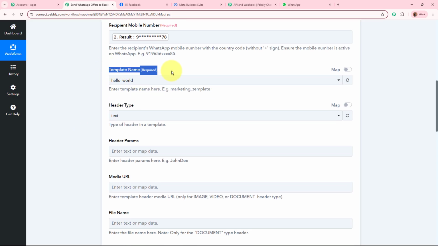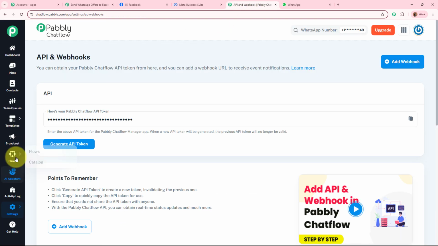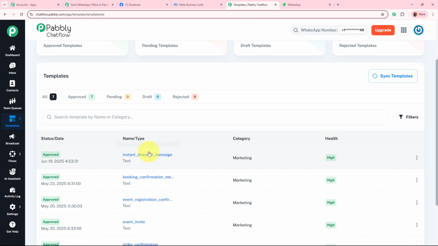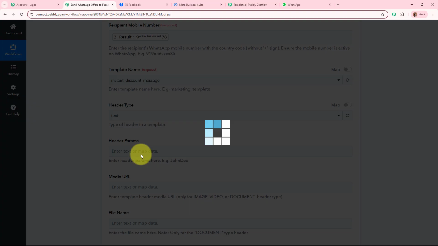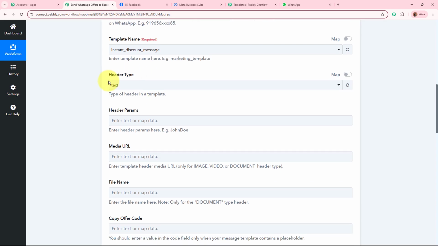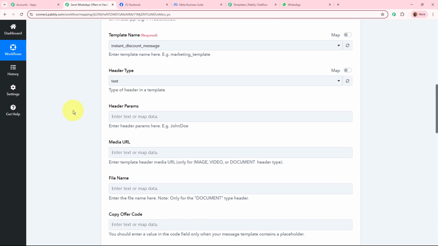Now it is asking for the template name. For the template name, we have created a template. If I open my Pabbly Chatflow account over here again, I have created a template in the name of instant discount message. So for the template over here, I'm going to select instant discount message. Okay. Header type is text, so I'm going to select text right over here.